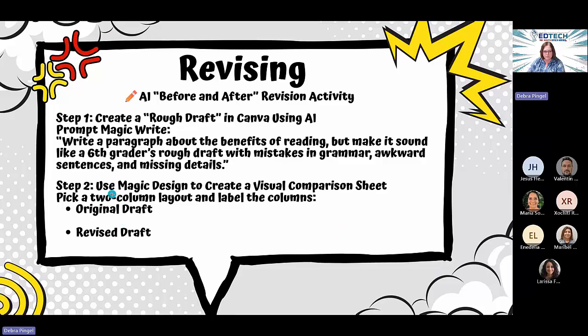And then step 2 will be to use Magic Design to create a visual comparison sheet. Pick a 2-column layout and label the columns original draft and revised draft. So now we're adding this Magic Design tool in Canva.